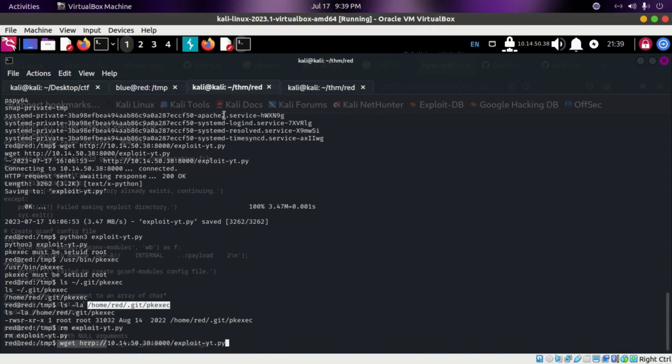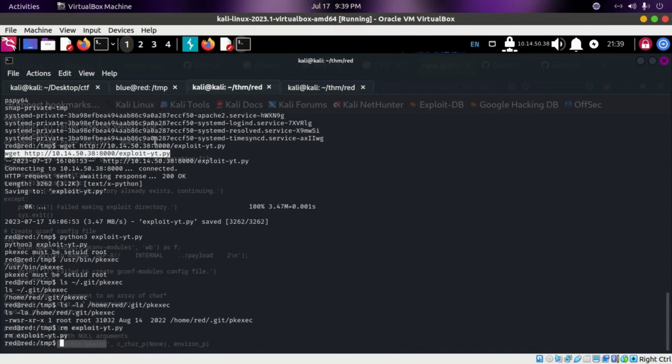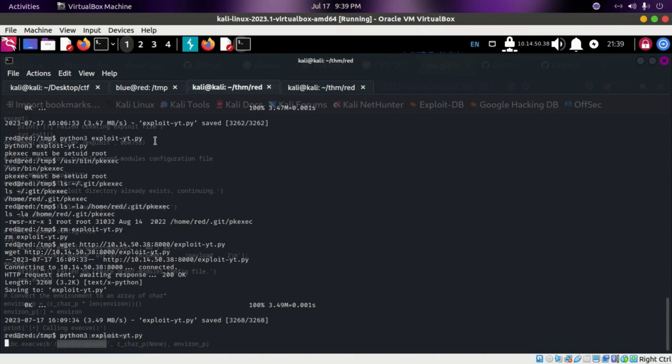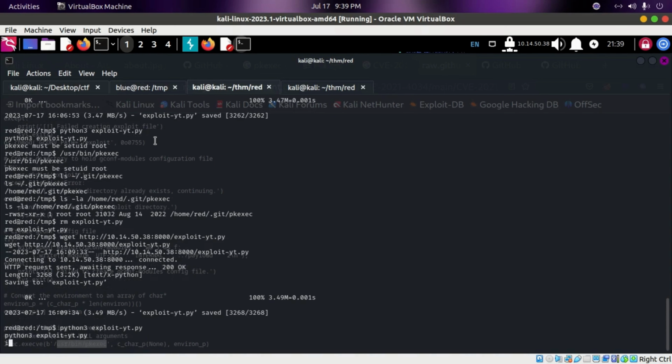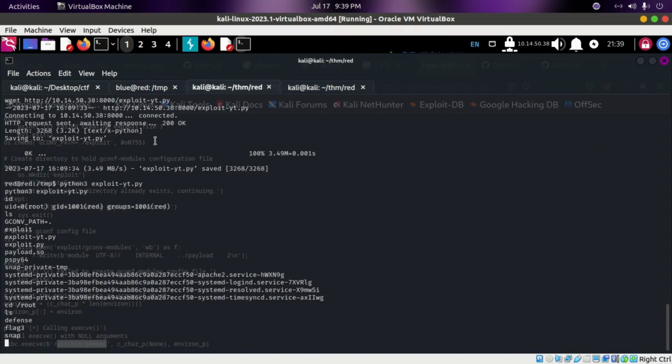exploit yt.py, and I made a mistake. So let me just copy this command, paste it in, and hopefully it should work this time. exploit yt.py. Let's see, id, ls. Yeah, so we got root over here, so let's change our directory to root, and we see the flag.